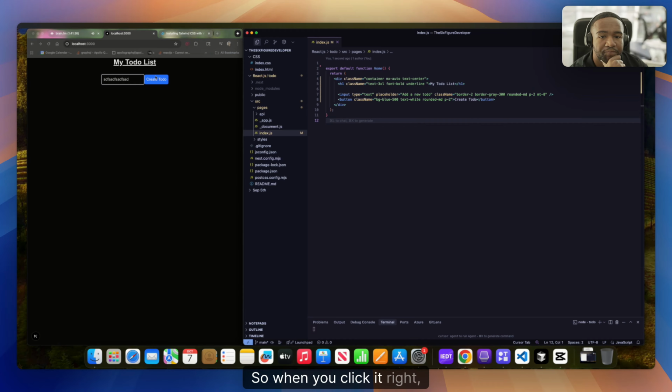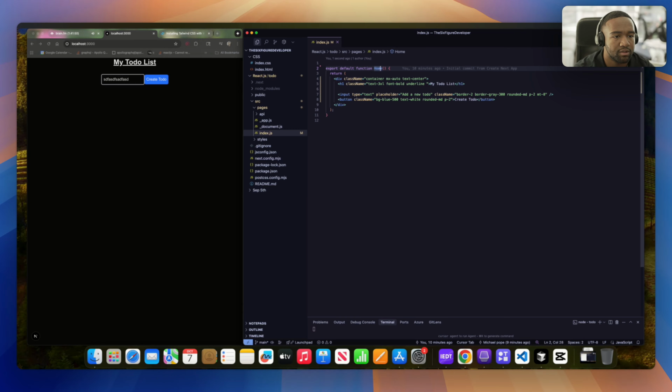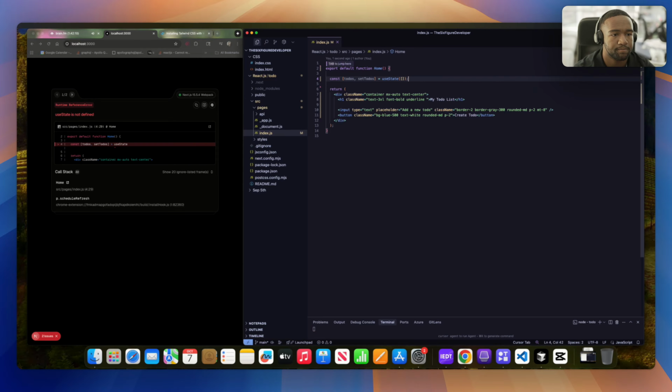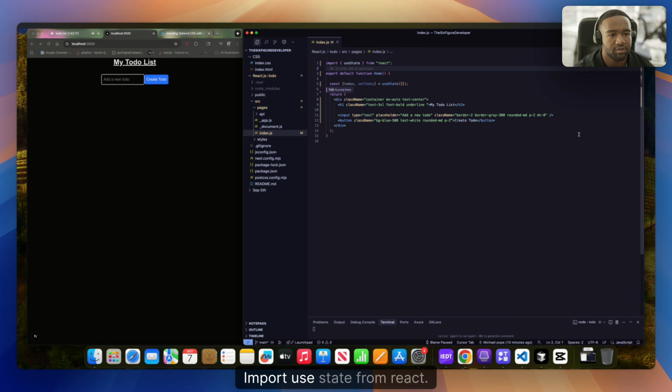So when you click it, we want it to be able to add a to-do item. For that, we'll need to start bringing in some state. So let's go ahead and say inside of the component, to use state, we're going to say const todos, comma, setTodos equals useState, parentheses, and then inside of the parentheses, the square brackets. Yep, and then we're going to need to go up here and import useState from React.